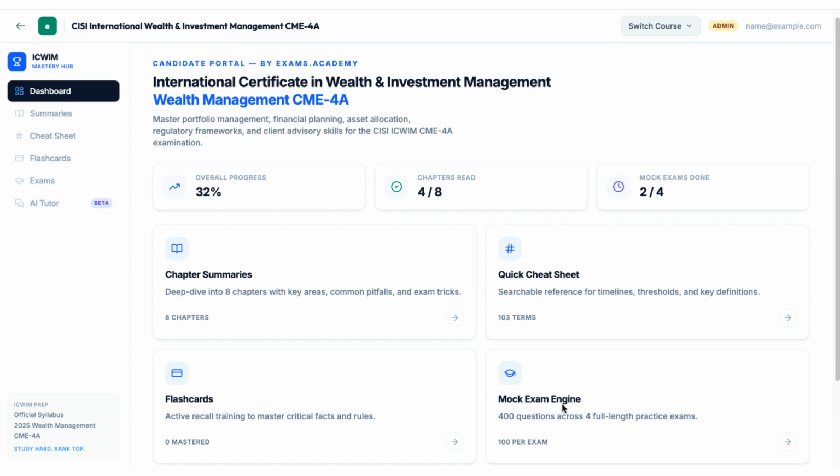Welcome to the ICWIM Mastery Hub. The dashboard provides an overview of your progress, including overall completion, chapters read, and mock exams done. You can access chapter summaries, a quick cheat sheet, flashcards, and the mock exam engine.